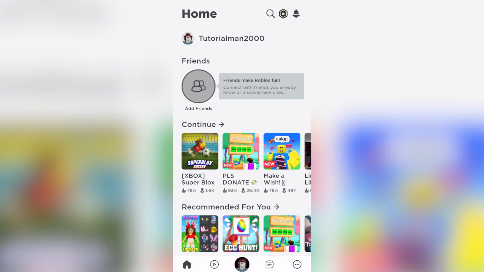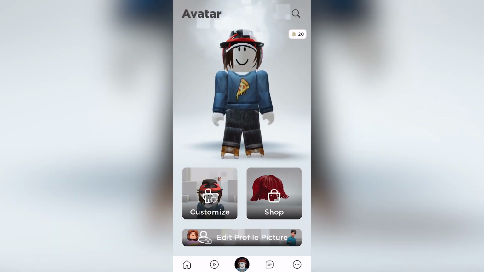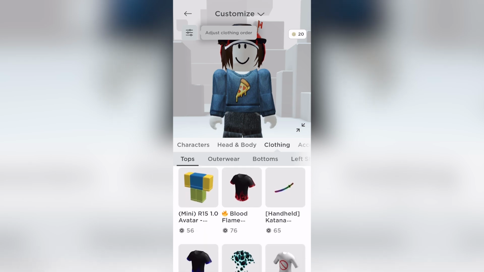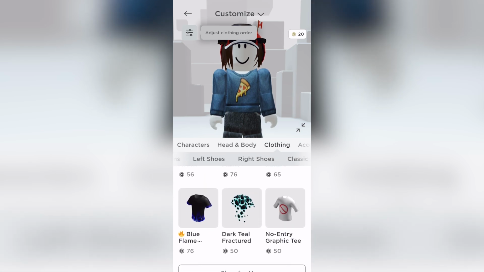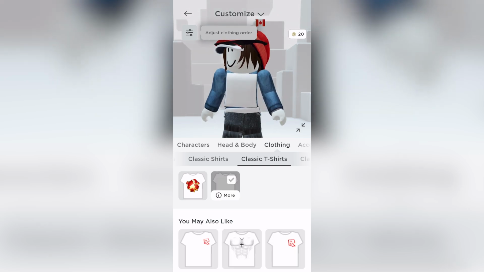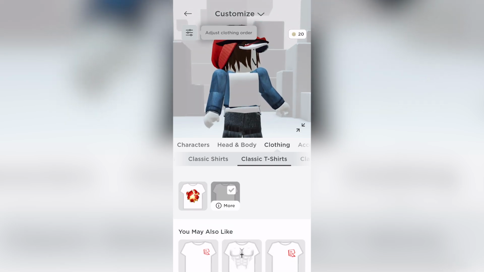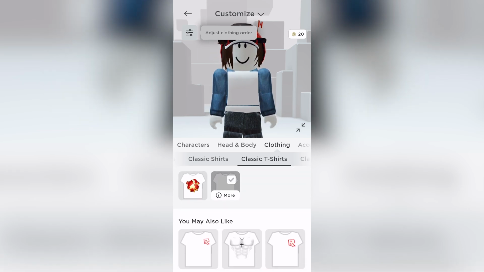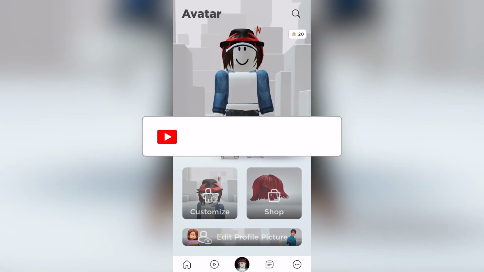Since I already have this white t-shirt created, I am going to go back to the Roblox app, go to my avatar, and click on Customize. Now, once you go to Clothing, you can see that you will have your classic t-shirt under the one you have created. And once you click it, it'll be added to your avatar. And that's all there is to it.